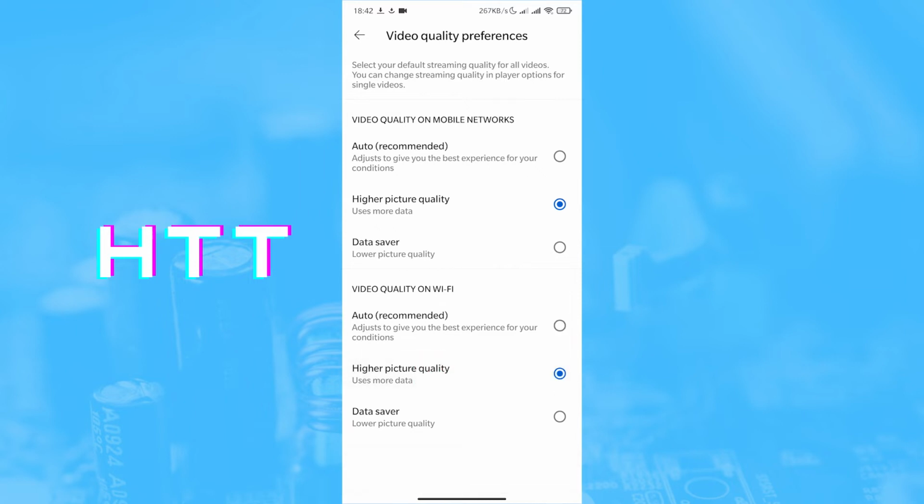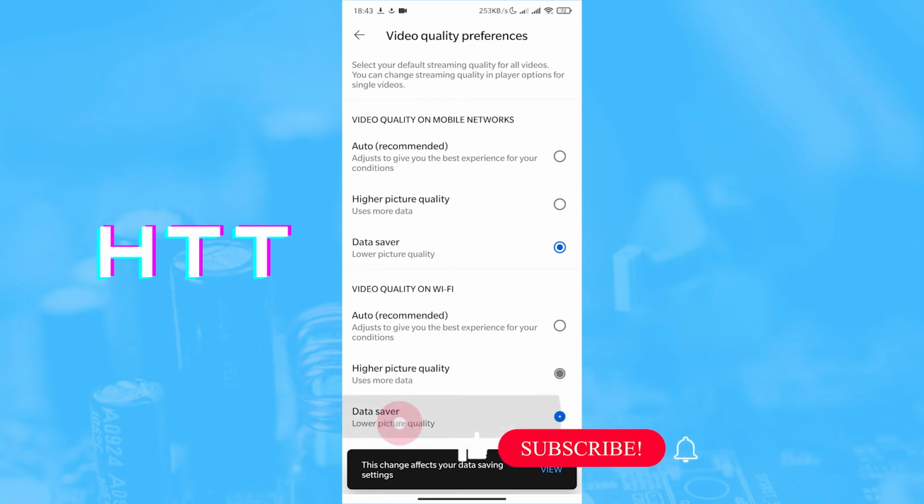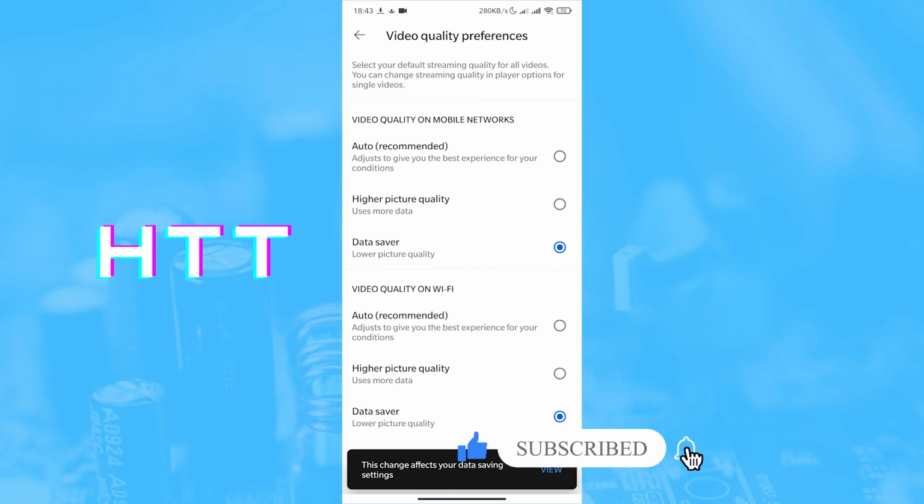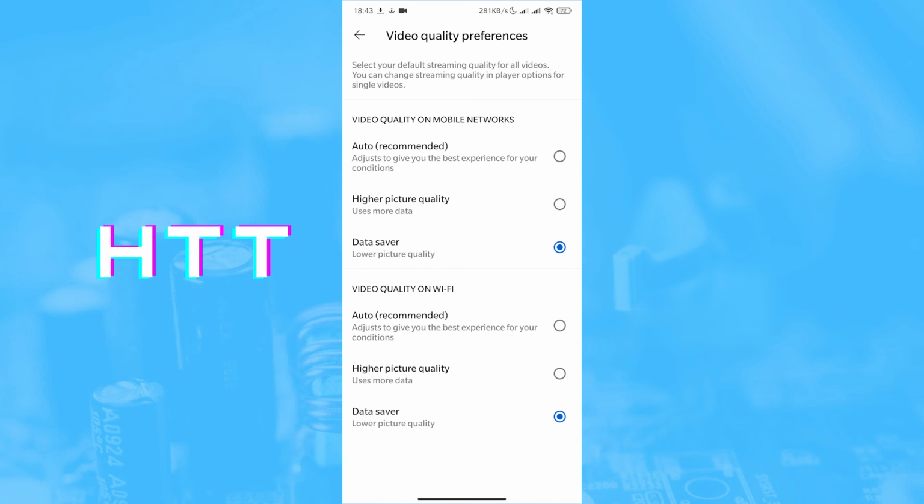And if you want them to be on a lower picture quality, so to save data or your internet speed is not that fast, you can put it on data saver, so it will load the videos in a lower quality. And if you select higher quality, it will always select the videos in the highest quality.